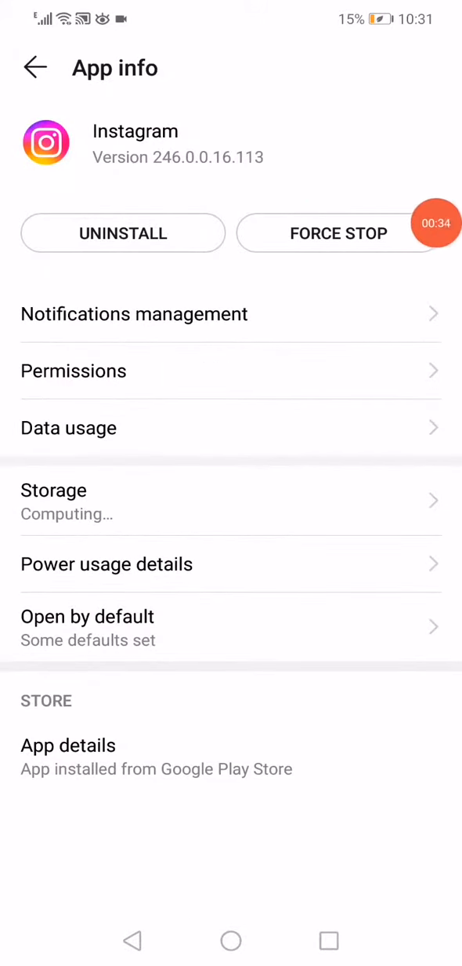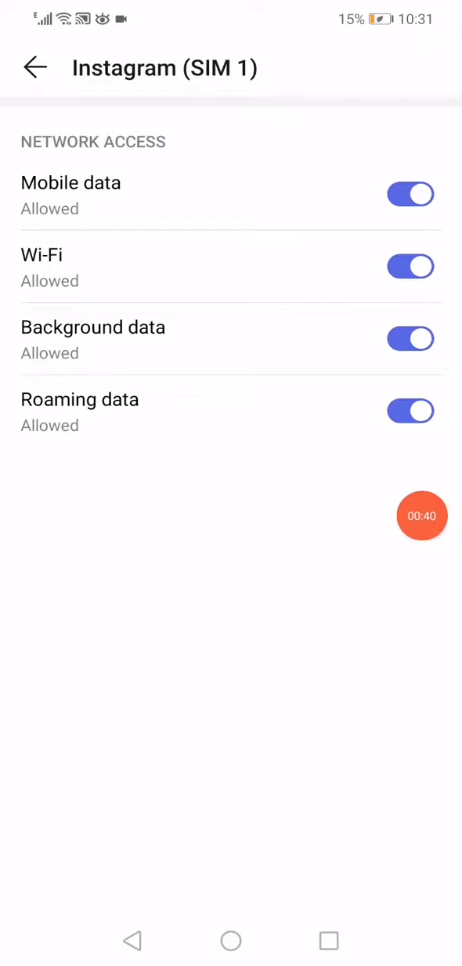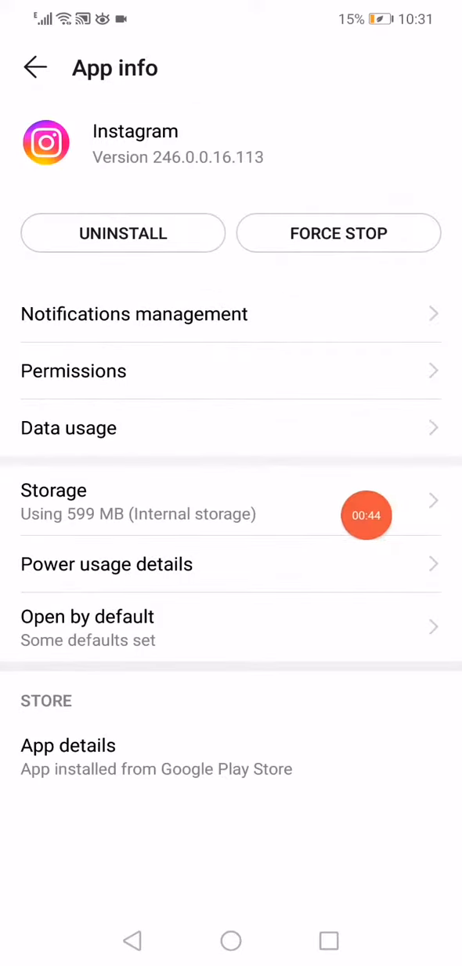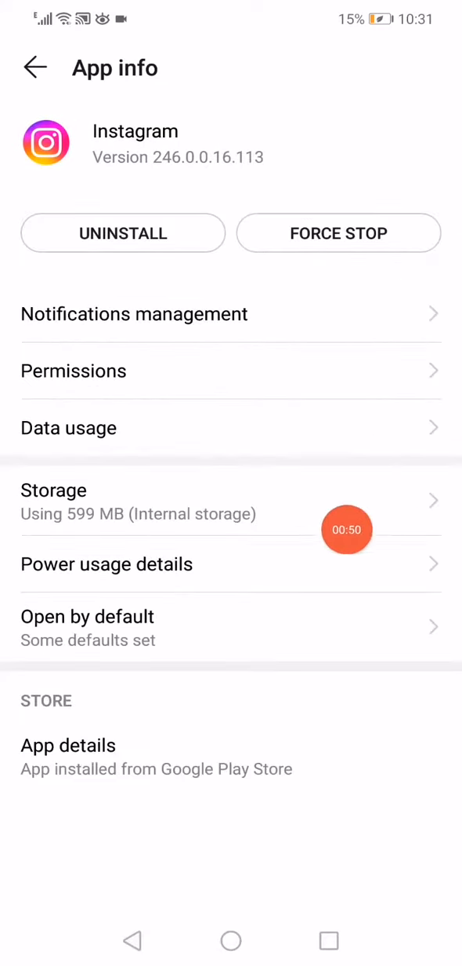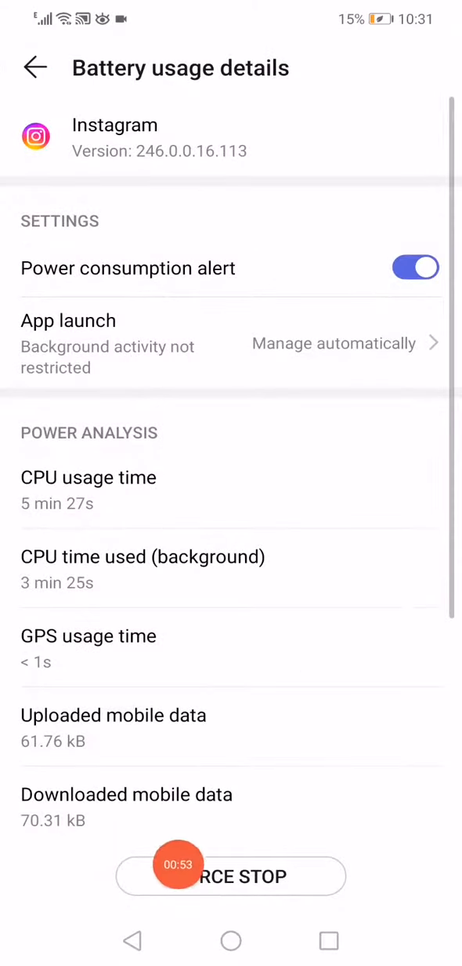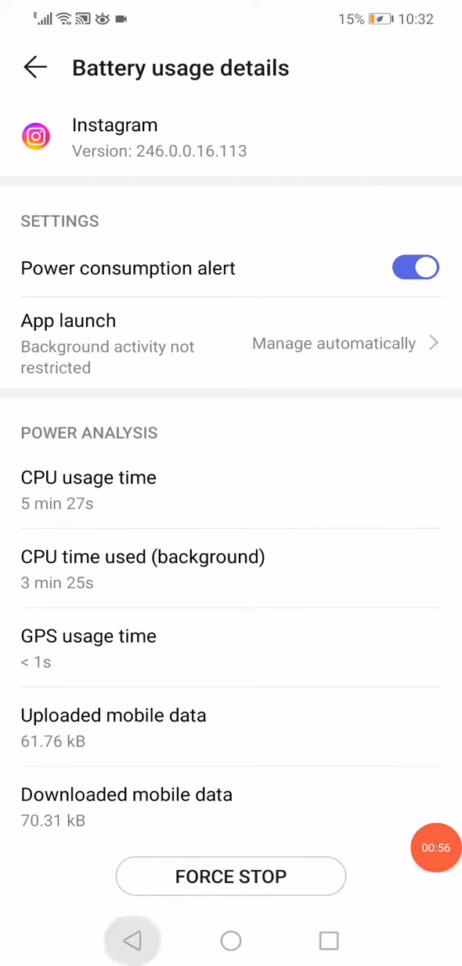Click here on the force stop option and then go to the data usage, disable the roaming data and the background data, go back, click on the storage, click on clear cache and clear data, go back again, click on the power usage details, click down here on this force stop, and that's it.